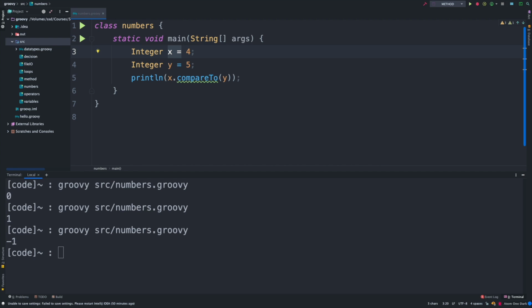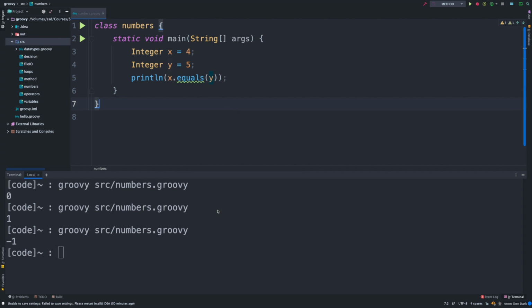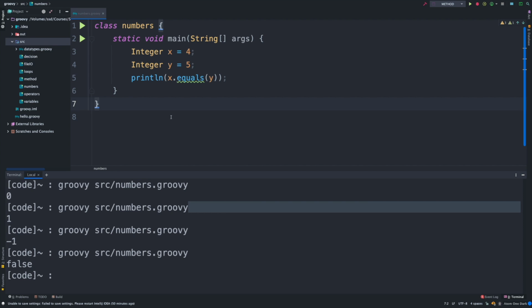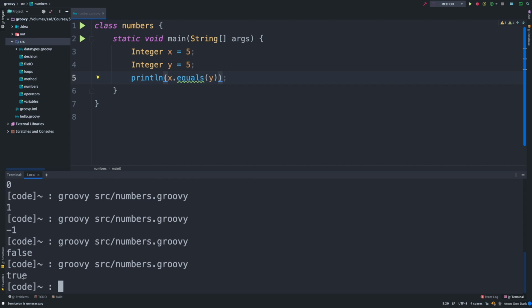For example, equals. The equals method determines whether the number object that invoked the method is equal to the argument object. Similarly, instead of compareTo, you can use equals directly. So if I run the code, I should get false now because they're not equal. If you're interested in getting a Boolean, the method is available for you. So I'm going to change that x value to 5 and run the code. Now we expect true to be returned.